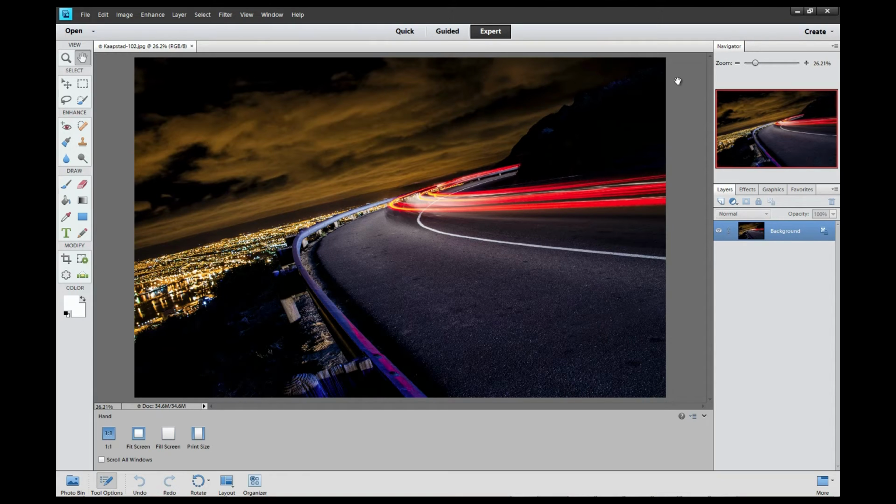Now that's awesome. Okay, now very important, if you look here in the corner, I can see the entire image, but it's almost like it's been resized for my screen. I'm not viewing the image at full 100% because the pixel dimensions of this picture is larger than my screen. So I'm only looking at it at 26.21%.